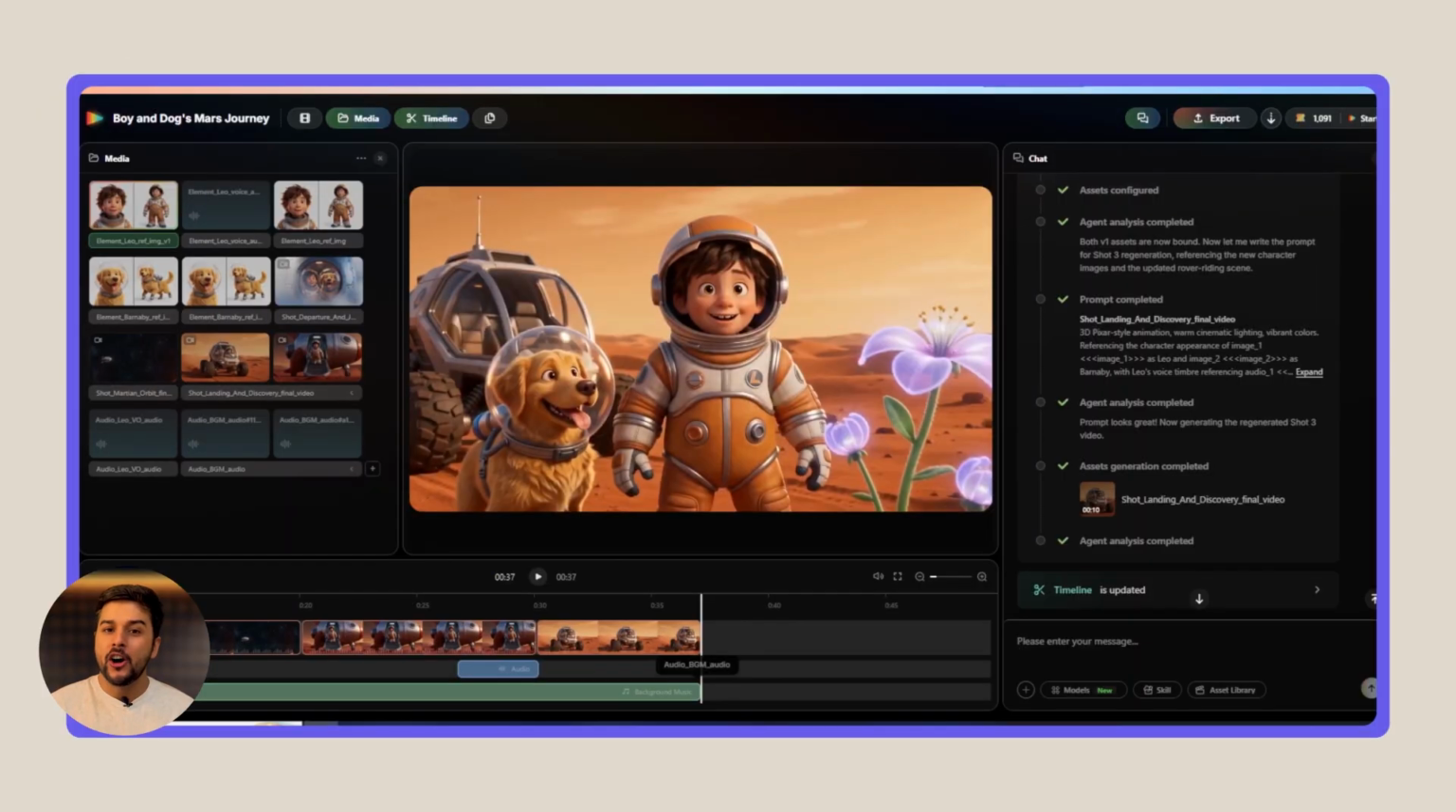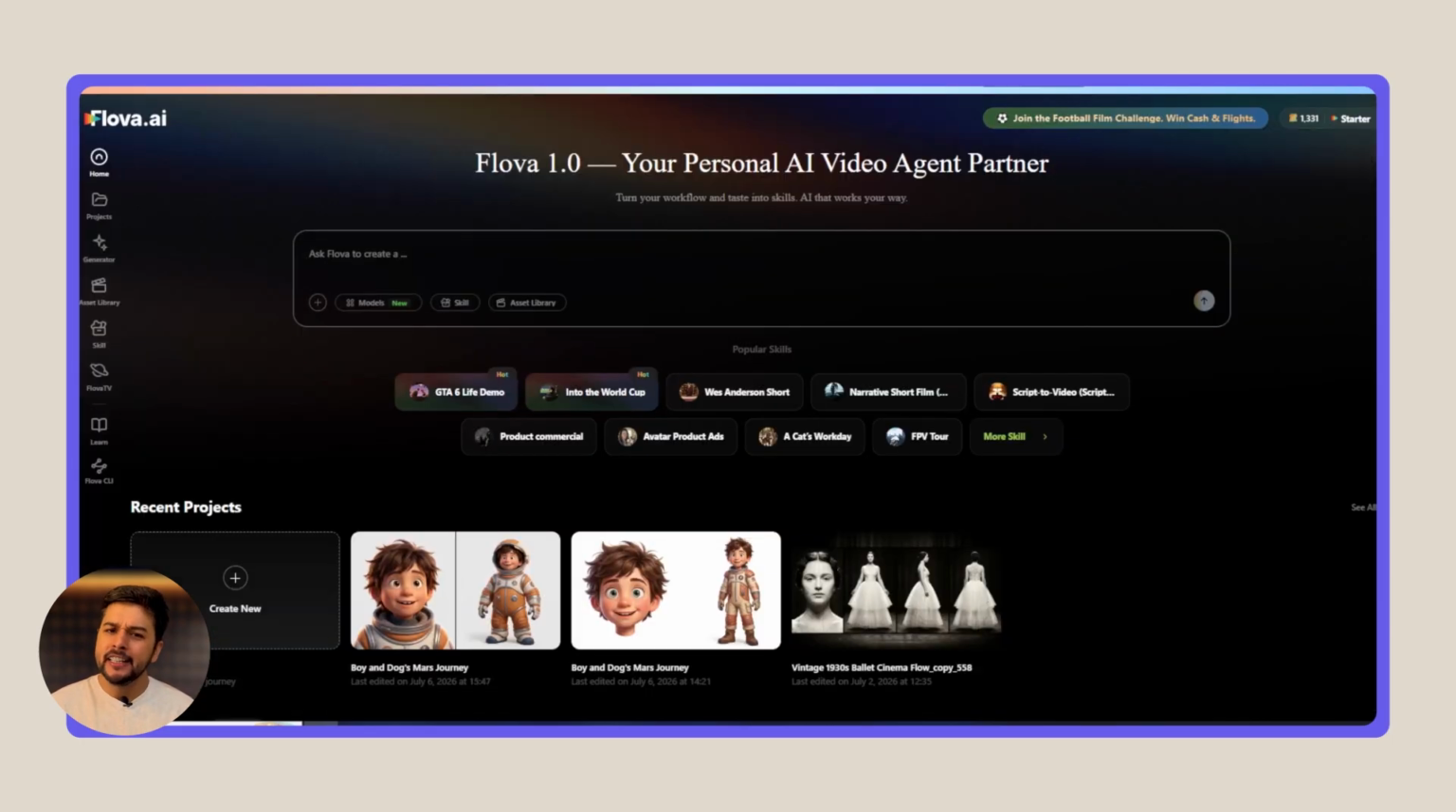Section 6. Skills. Now I want to talk about one more feature, and honestly, this one is for people who are serious about making videos consistently. It's called skills. So think about it this way. Every time you start a new project, you would normally have to explain to Flova the style you want, the workflow you prefer, which models to use, how the storyboard should be structured over and over again.